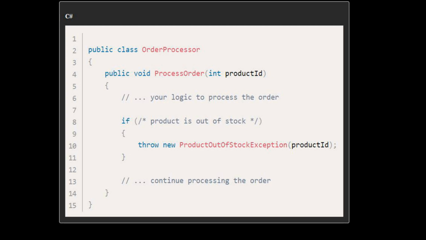For regular flow control, consider using if-else statements, switch statements, loop constructs, or other programming logic. For instance, in the previous example with the ProductOutOfStockException, if it's a common occurrence that a product may be out of stock and it's part of the regular functioning of the system to handle this, then this may not be the best use of an exception.